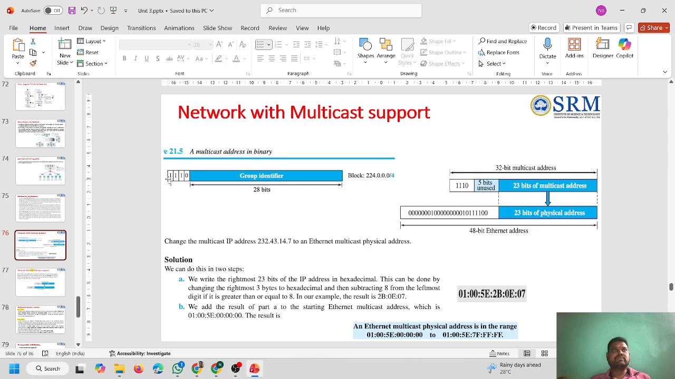2 power 7 is 128, 2 power 6 is 64, and 2 power 5 is 32.